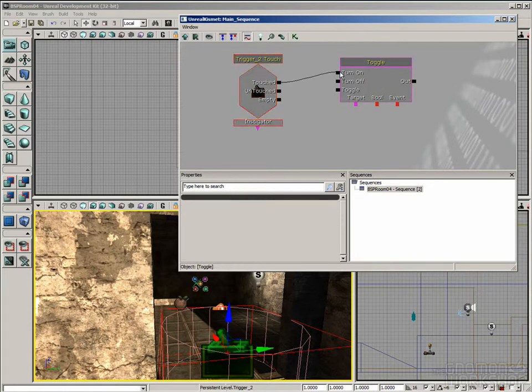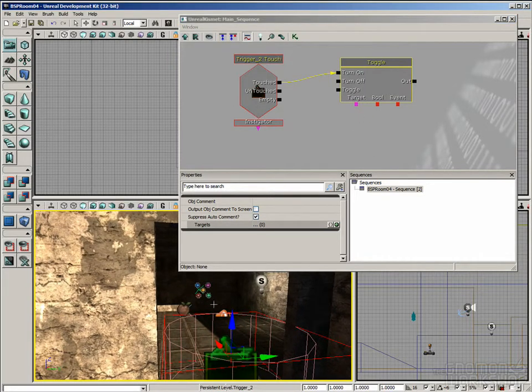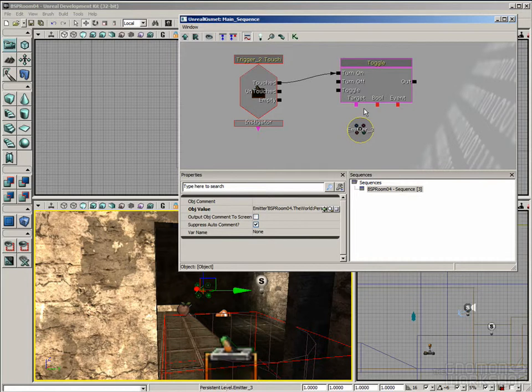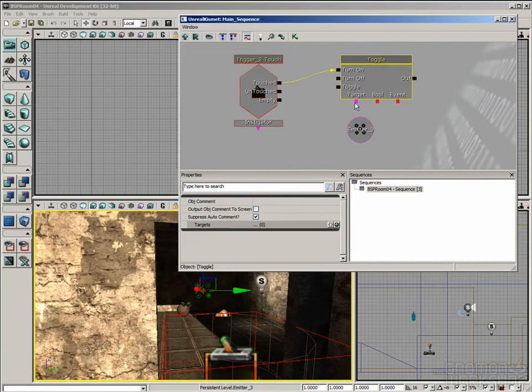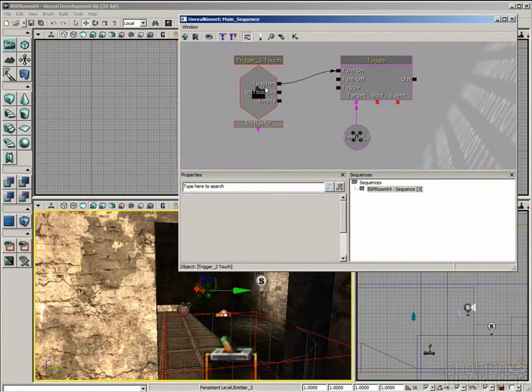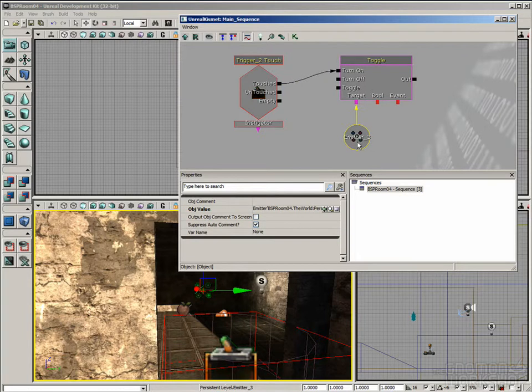So I can connect now, touched to turn on, but we're not saying what we're toggling yet. This could be anything. Right now it's just nothing because there's nothing plugged in. So I'm going to select the emitter, right click, and then new object var using emitter 3. Now, on my toggle node, I can click and drag from the target directly to that emitter object var. And now we've got something that's actually going to do something. When a player touches trigger 2, it's going to toggle its target, which is the emitter.